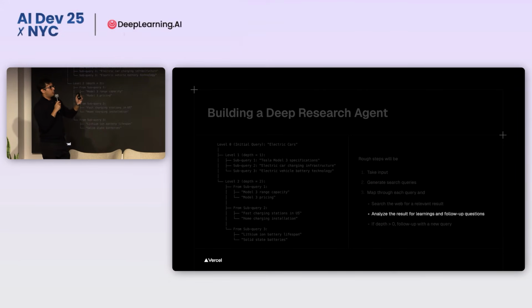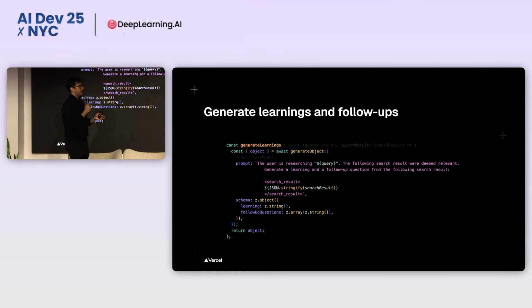If you remember, we searched the web and we generated some queries. The next step in the process was to analyze the results that we got and, if they're relevant, generate some learnings. So we need to define a generate learnings function, which is going to look something like this. It's going to take in the initial query and the search result that we're passing it as well. We're calling the generate object function again. I told you it's a really powerful function, so it's going to keep popping up a lot, because it makes something like this so much easier and gives us final type-safe outputs.